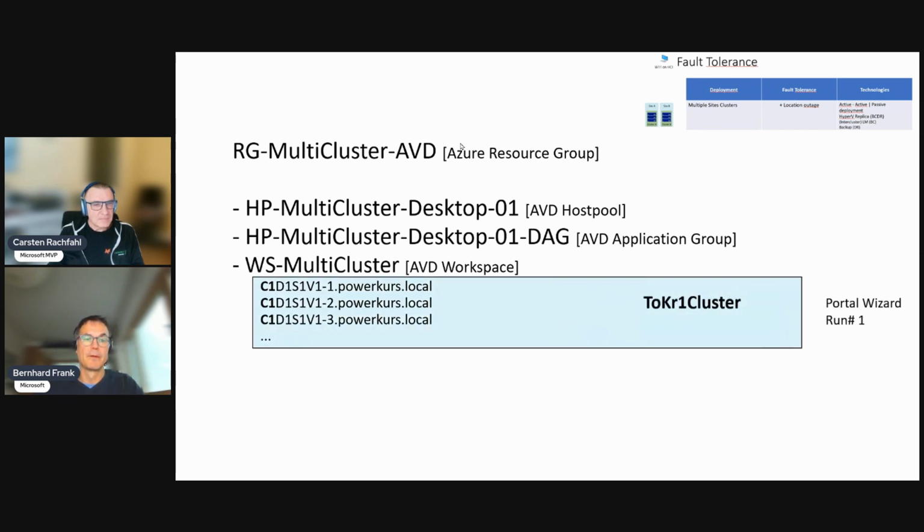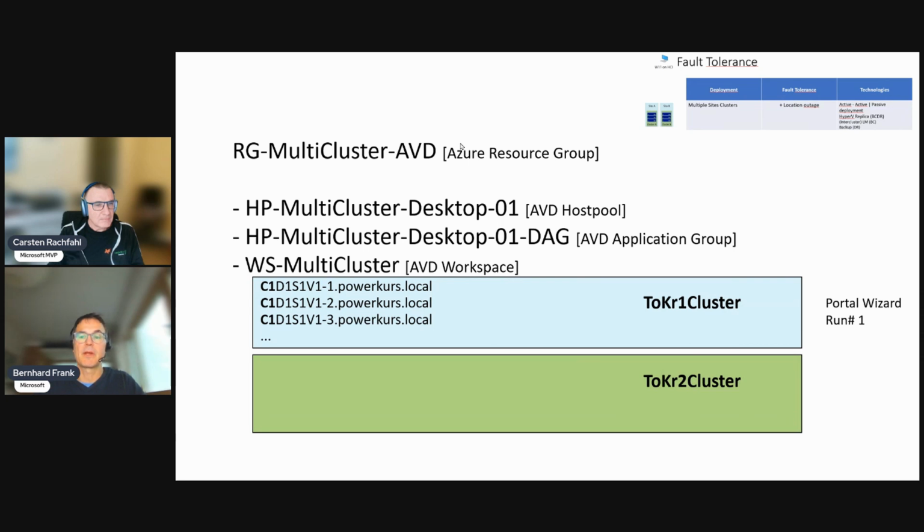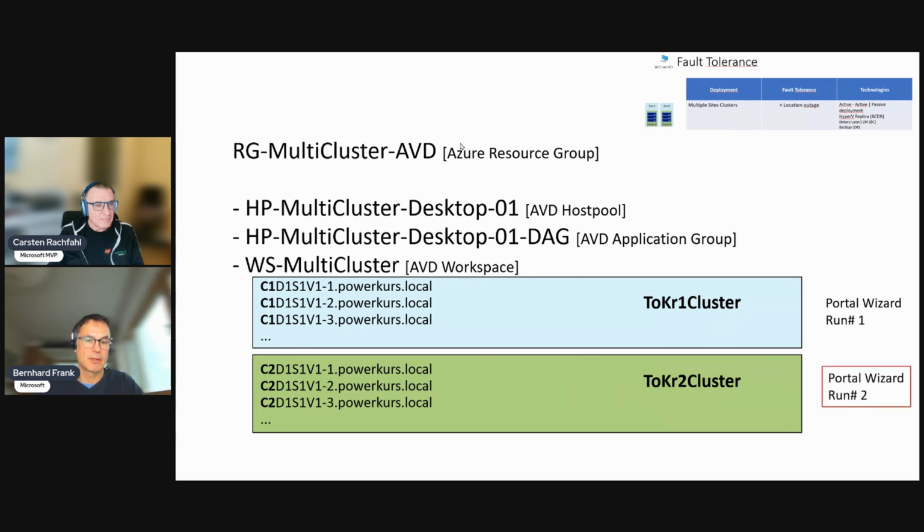So we do have virtual machines or desktops already created on cluster number one, and that's what you prepared in that step, right? So we'll have a look at it. But what we do in this video is add additional hosts or desktops with another portal wizard run on the second cluster, right? The first step, the blue one, we showed when we deployed our host pool and then our session hosts multiple times.